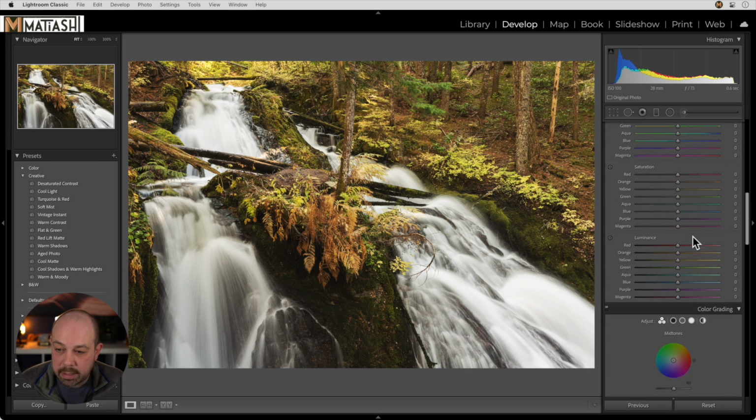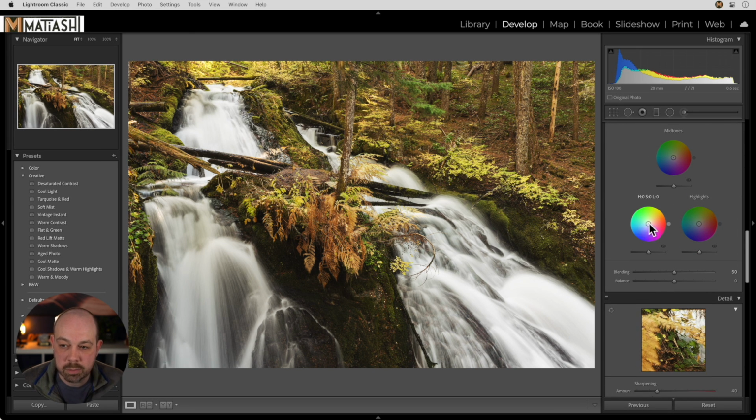And now if I wanted to add a little bit of a color grade here, I could add maybe a little bit of a cool tone to the shadows. Maybe open the shadows up to make them a little bit more blue and add maybe some warmth to the midtones. It's just something, just a tiny bit, just like that.